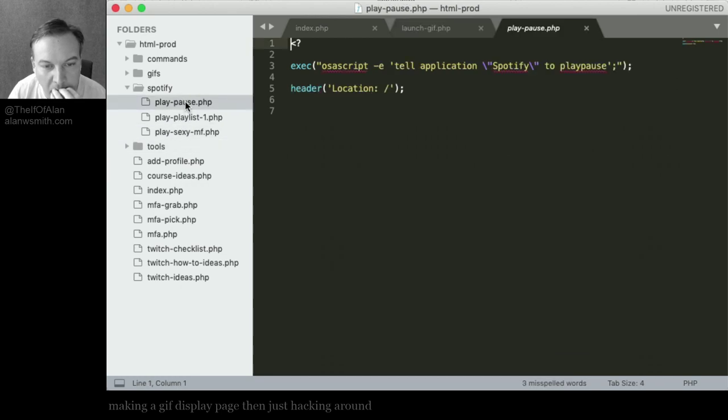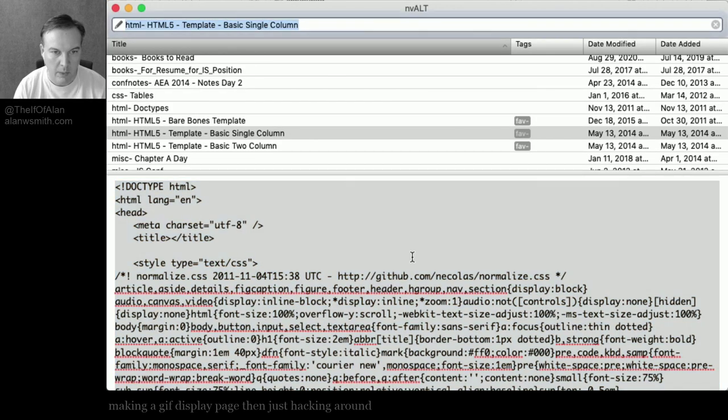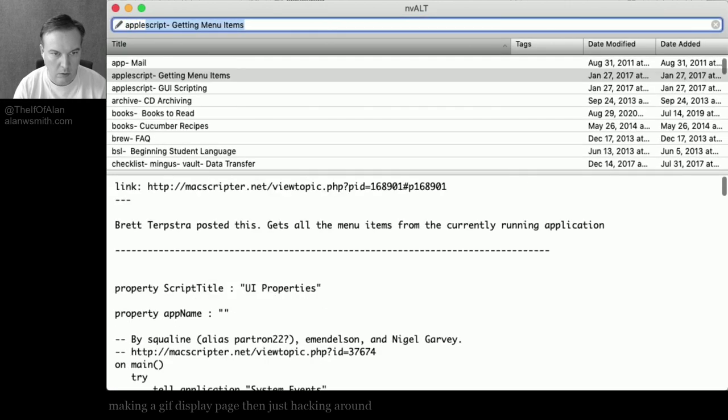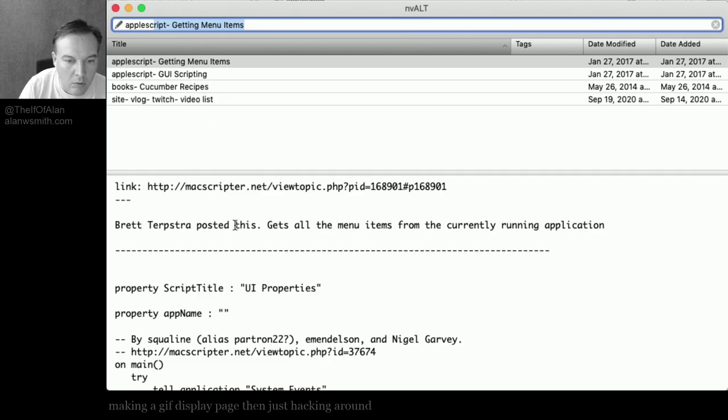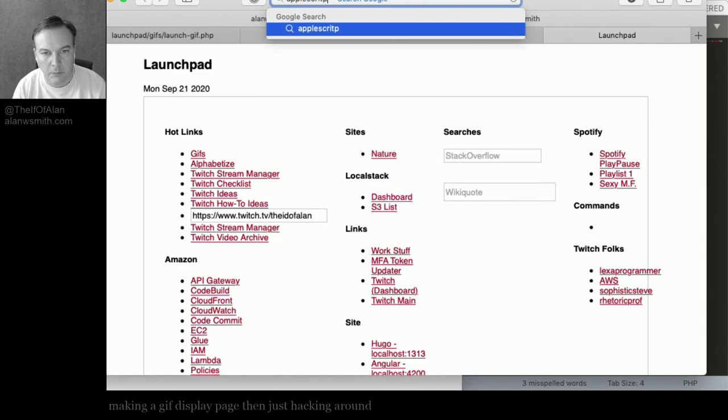So the Spotify ones are nothing but, so OSA script is Apple script. So what I should be able to do, let's go look up some Apple script. Actually, do I have any Apple script in my notebook? Apple script, getting menu items, GUI scripting. Whatever. Apple script, open finder.